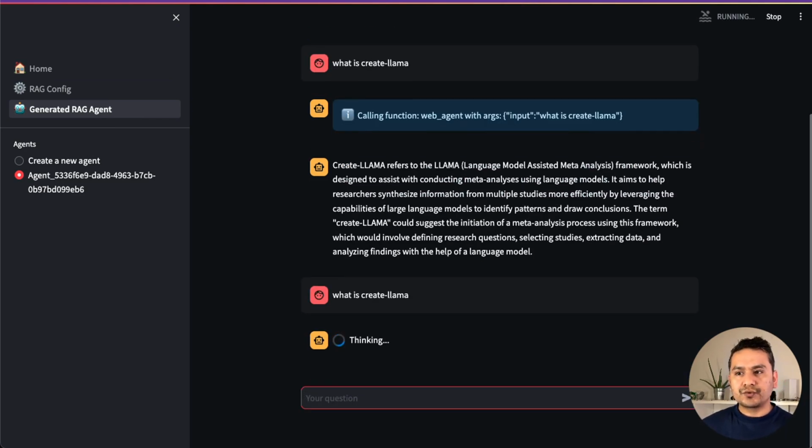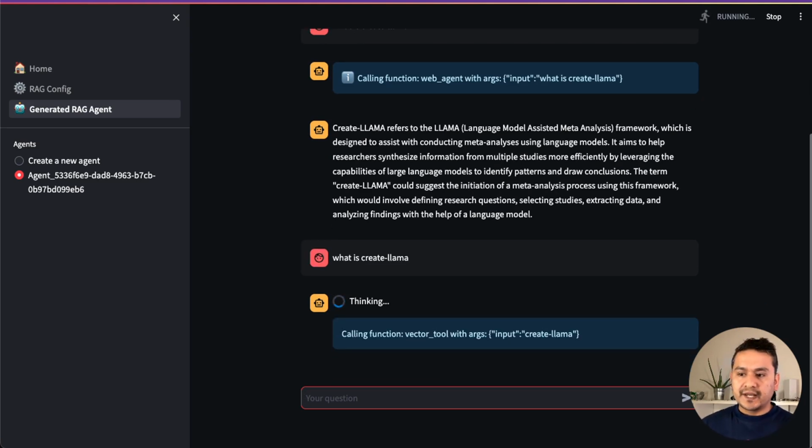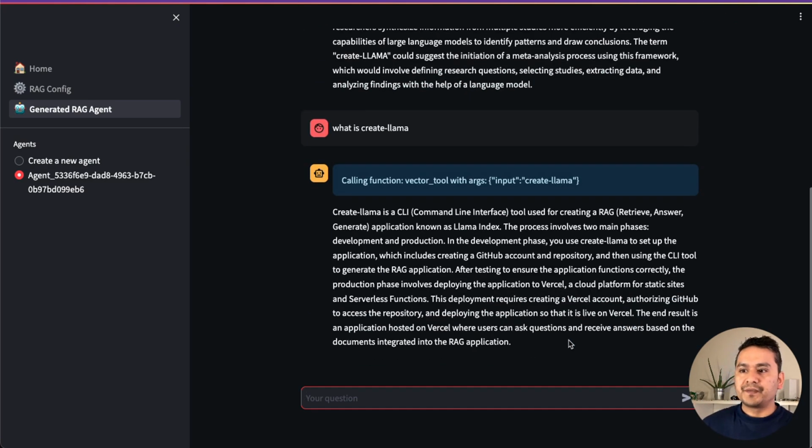Let's see if it goes through the web agent or, okay, now as you can see here, it goes through the vector tool with arguments. That's the power of prompt engineering you see here, because now it must provide us the answer, create-llama, because first it will go through the uploaded file and find the information. If not, it will go through the other tools. Yeah, now it says, okay, create-llama is a CLI tool.